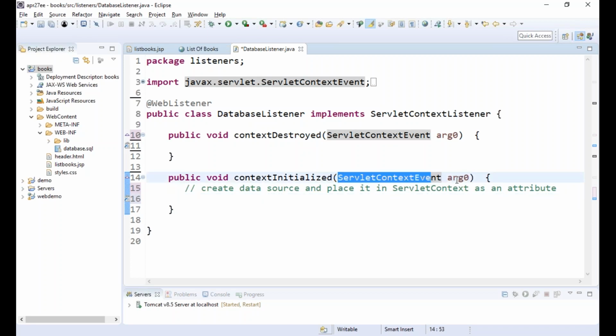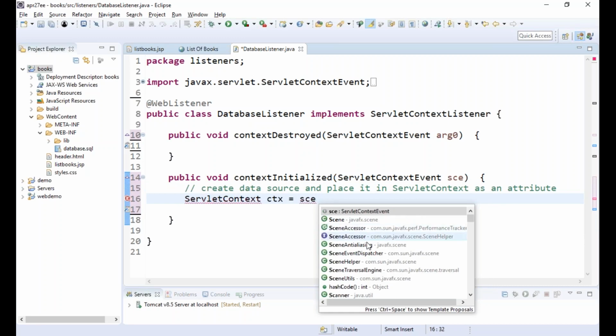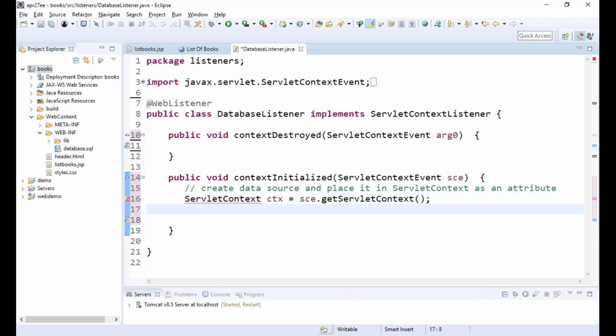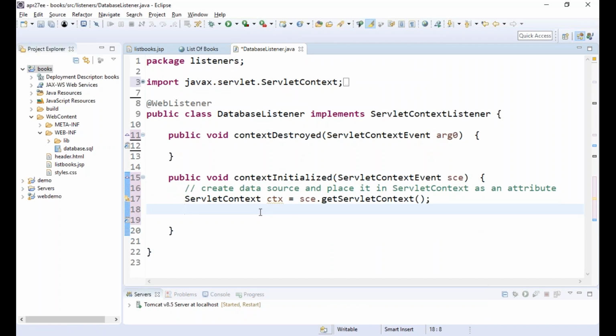The parameter is to be renamed with something meaningful, servlet context event. Now get access to the servlet context. How do you do that? So I say ServletContext context is equal to sce dot, and then you will be getting the options. There we have getServletContext. getServletContext is giving you the servlet context. You know servlet context is application. And what I want to do is place an object in that. But that object is an Oracle data source.